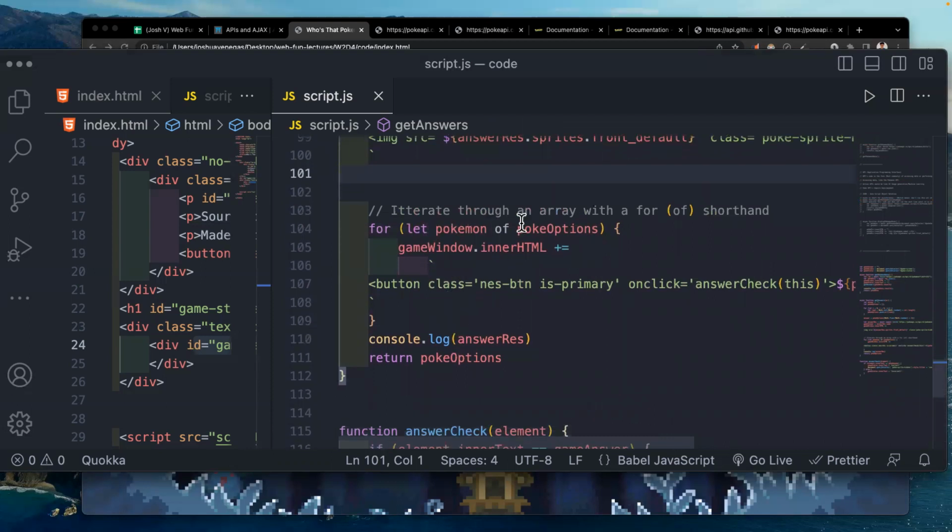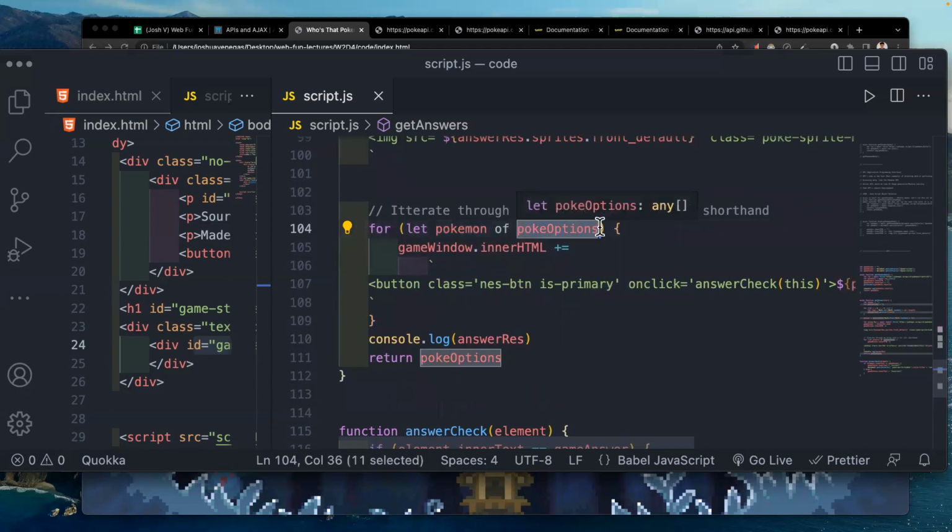The Pokemon of Pokeoptions. Okay, so in this instance here, this is a new way to write a for loop that we haven't introduced yet. Usually we would have written for I equals 0, I is less than Pokemon options at length, increase I. This is a new way to write a for loop. We haven't introduced this yet, but I'm trying to make the point here that this is JavaScript and we can read it. So what we know here is let Pokemon. So this is the I, this is the index of the array Pokeoptions.